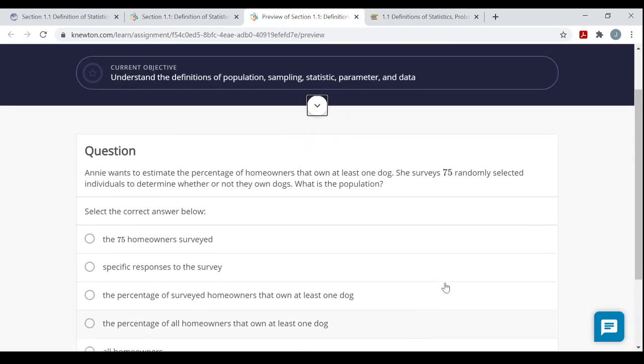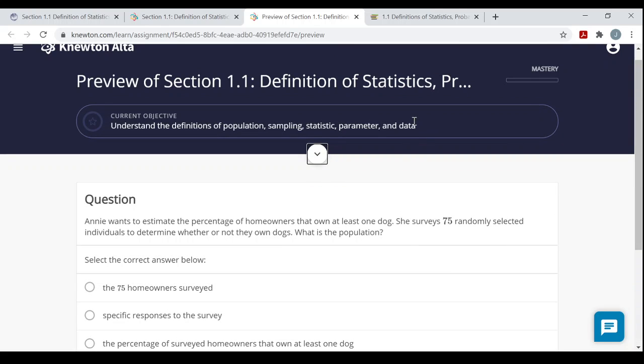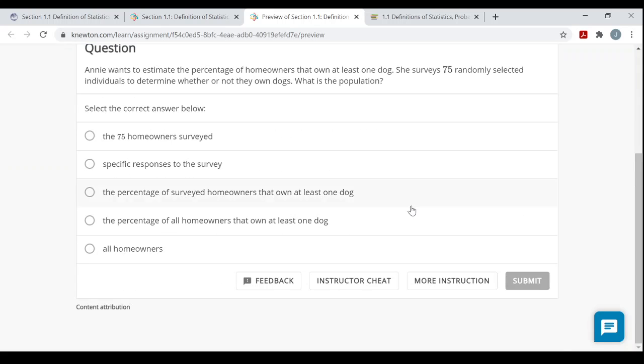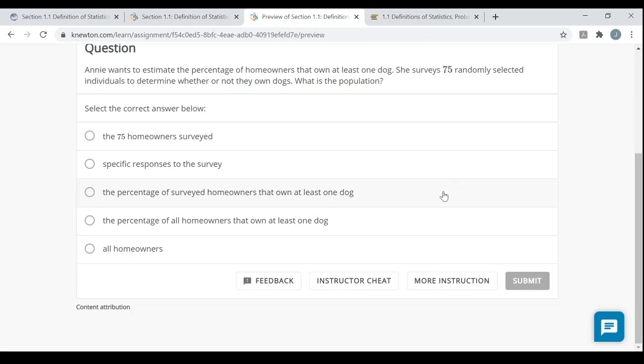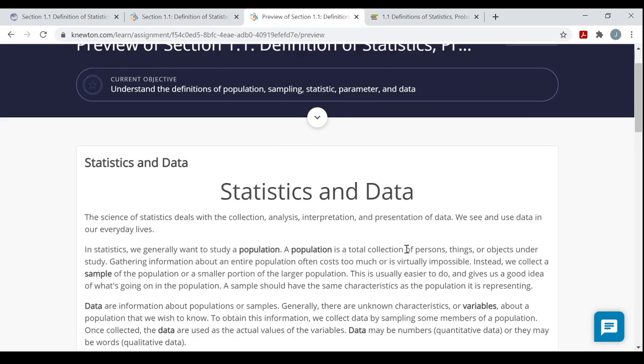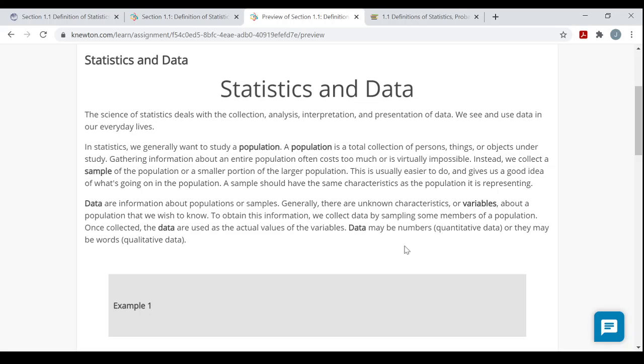All right, so here's what I'm going to do. I'm going to say, hey, this is a new objective. I've never seen this objective before. So I'm going to click on More Instruction, and then View Instruction. And here we go. Like I said, a lot of these definitions, basically, the people at Newton have kind of taken the OpenStax material and either copied it in here or summarized it and shortened it.